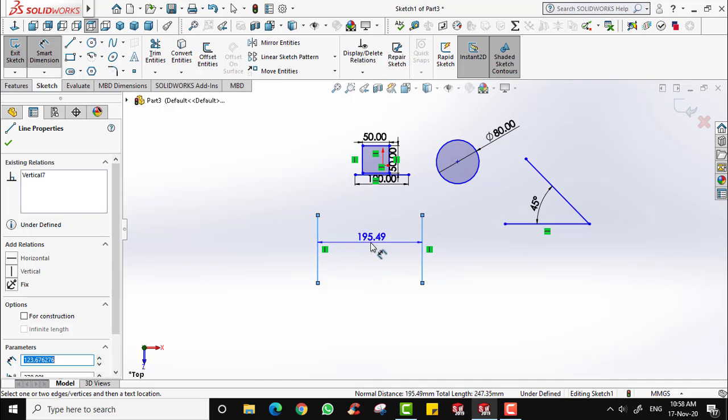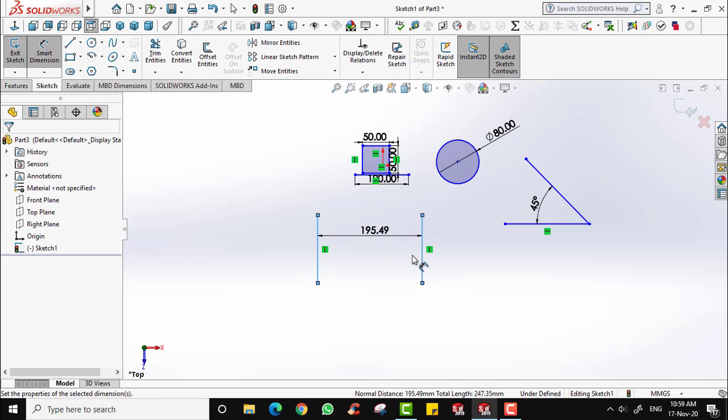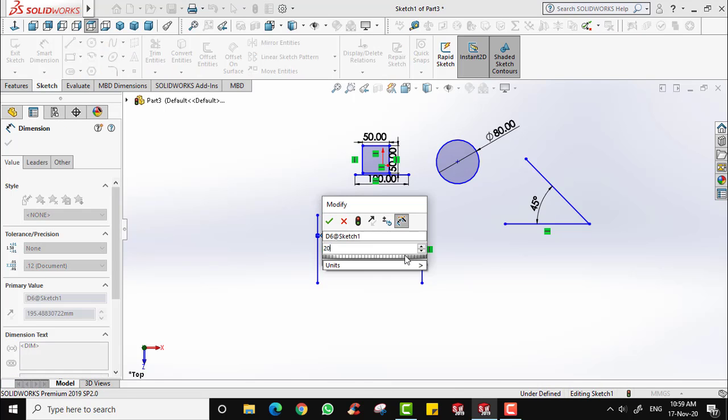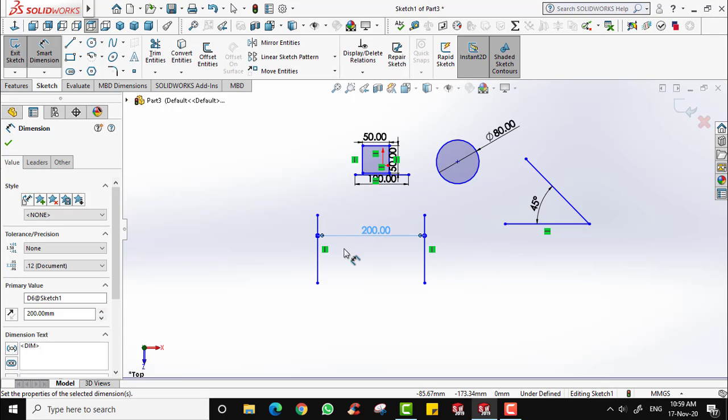It's really interesting, right, using Smart Dimension. That's why I said that you only need Smart Dimension in dimensioning, because it's smart enough to perform the dimension. So click over here, input 200 millimeters, and then click OK. You will have the distance between these two lines equal to 200 millimeters.